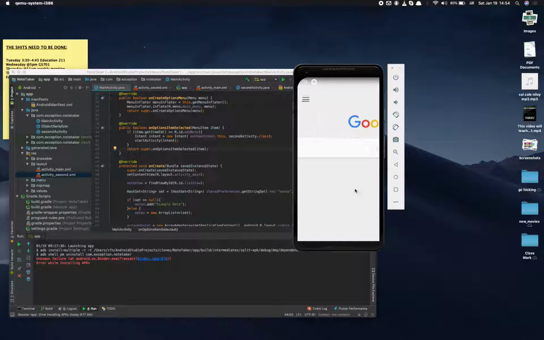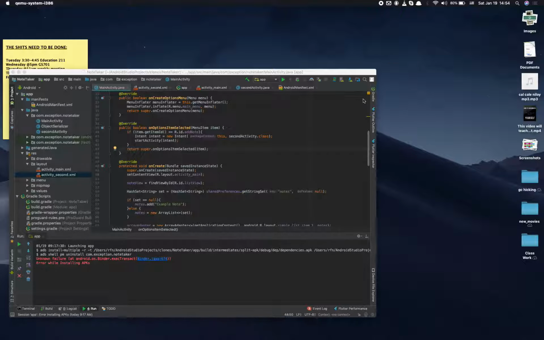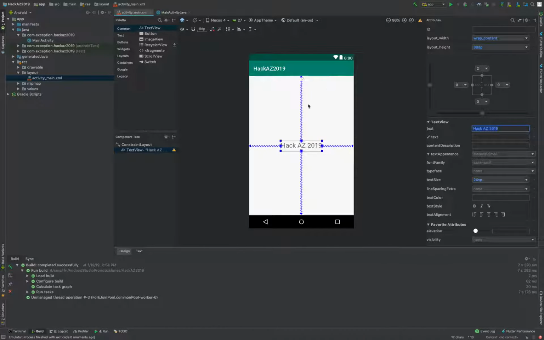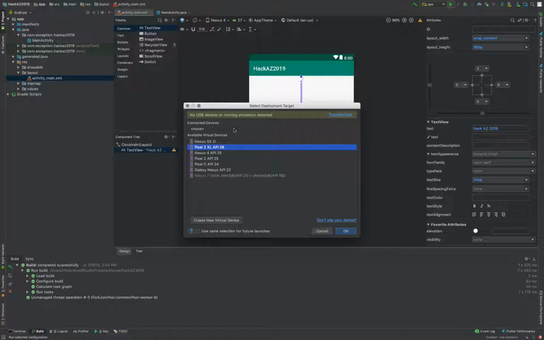Oh no. Alright, I have to rerun my emulator. It's just zooming in. See, you will see this screen. So just select Pixel 2 or whatever device you downloaded. Click on OK.